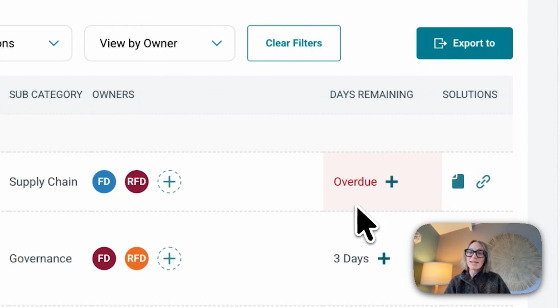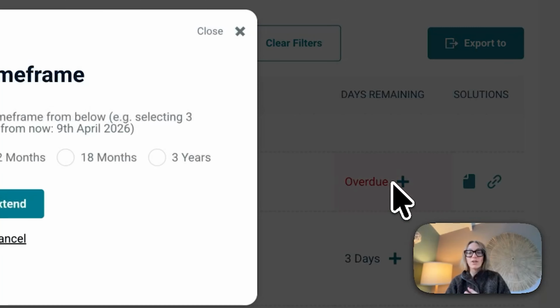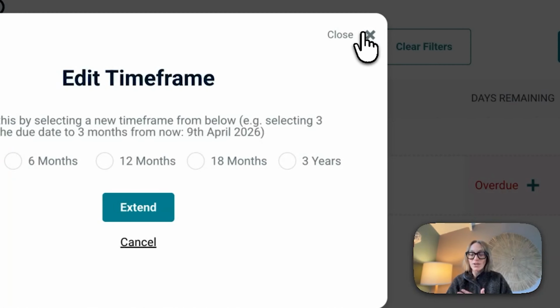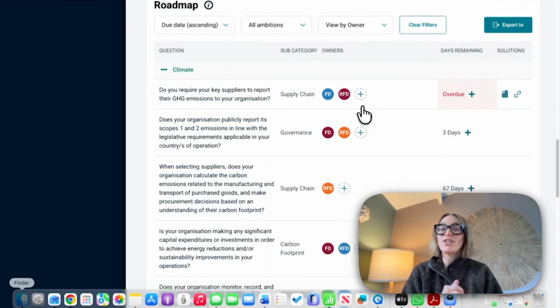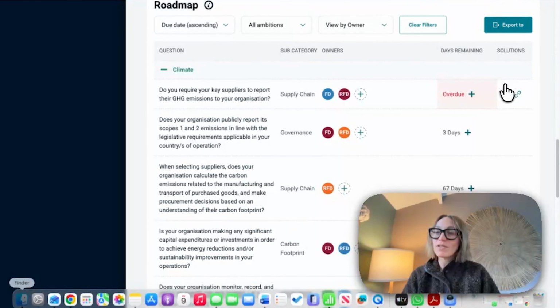It will tell you how many days are remaining, and if you click that little plus sign, it also gives you the ability to extend that time frame, because sustainability is the real world, and sometimes we manage to do things quickly, and sometimes we have to reassess what we can do and how we do it. But what's important to know is it needs to be done and it's in process. And then we also have the solutions button as well. So that will give you access to web links, to guides, documents, anything that will help you with this particular indicator.